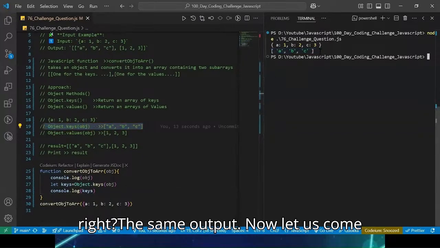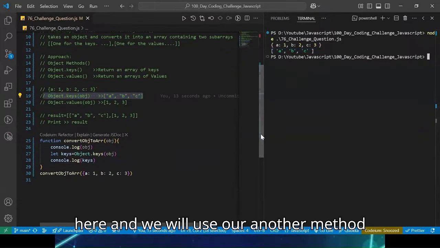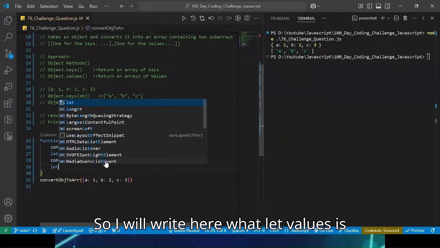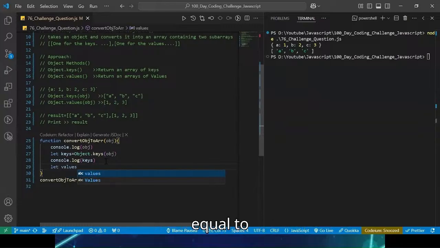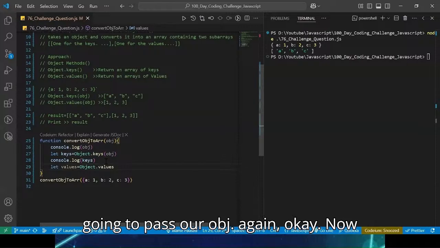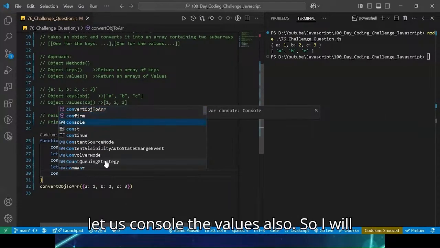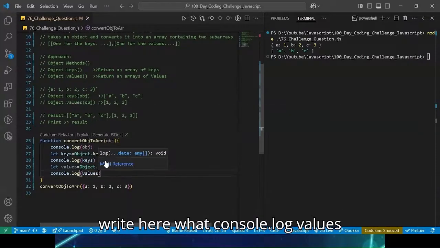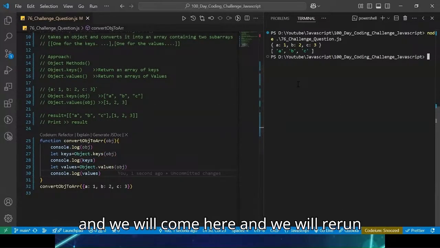The same output. Now let us use our other method, that is nothing but Object.values. I will write let values is equal to Object.values, and in this we are going to pass our obj again. Now let us console the values also. I will write console.log values, and we will rerun it.